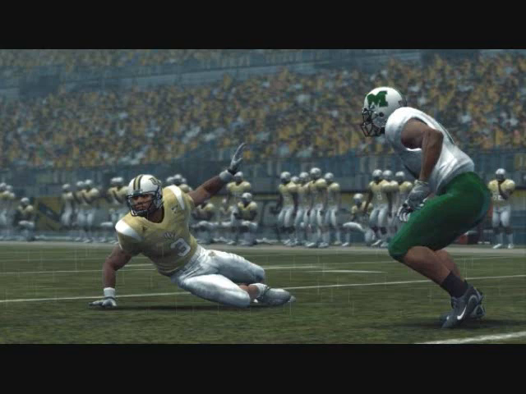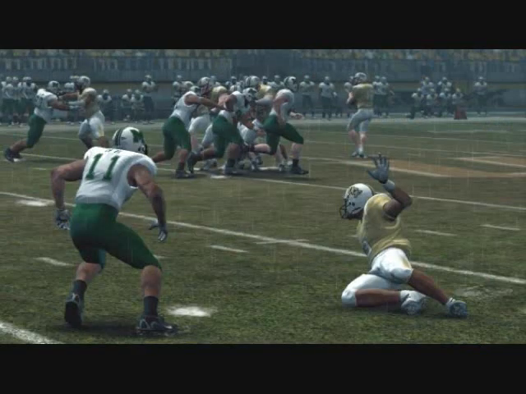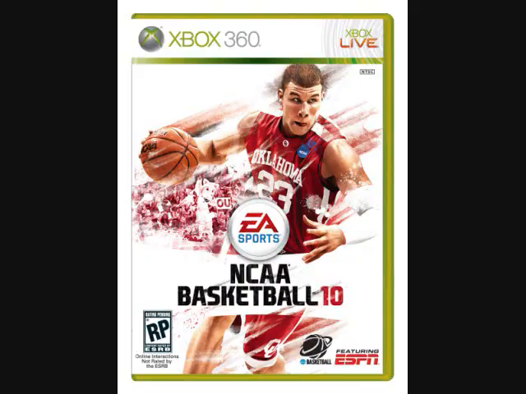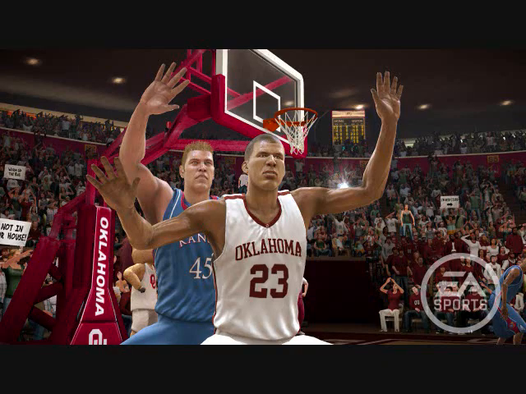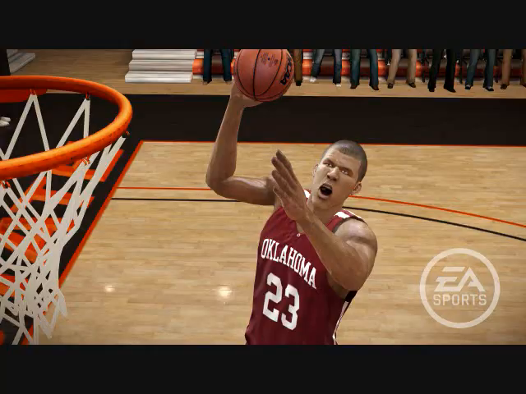We had kind of a busy week this week as it relates to NCAA Football and NCAA Basketball 10. First off, the cover athlete for NCAA Basketball 10 has been announced and revealed. It's former Oklahoma star Blake Griffin. A great pick for this game, top player in the draft, pretty much the only real lock or player that's really expected to make an impact from day one in the NBA.